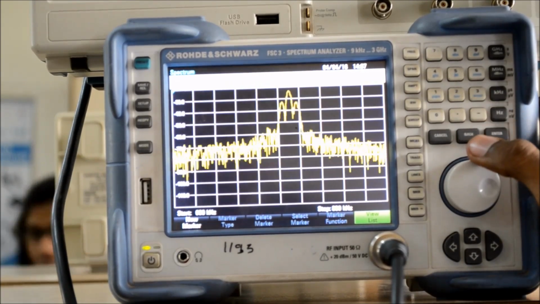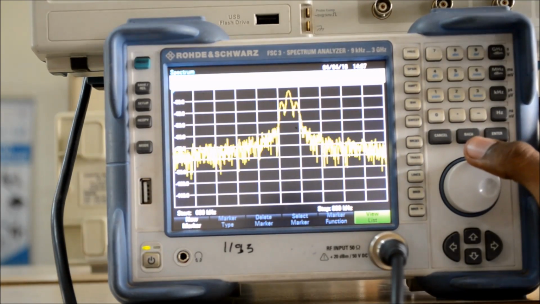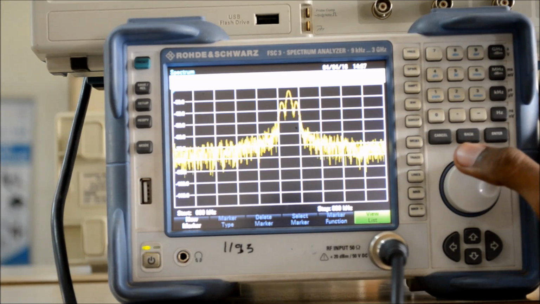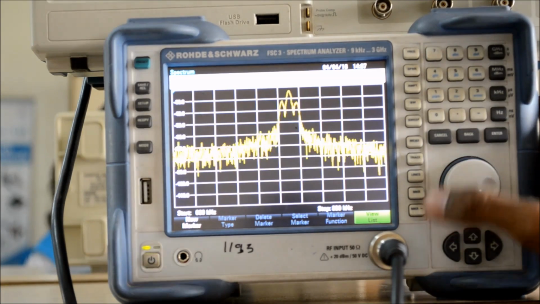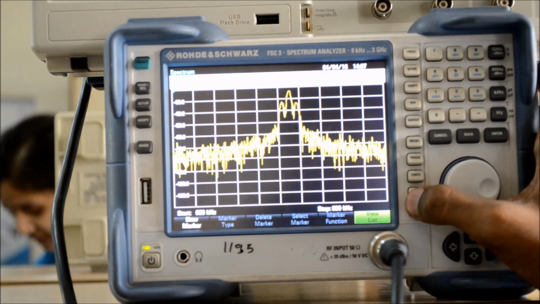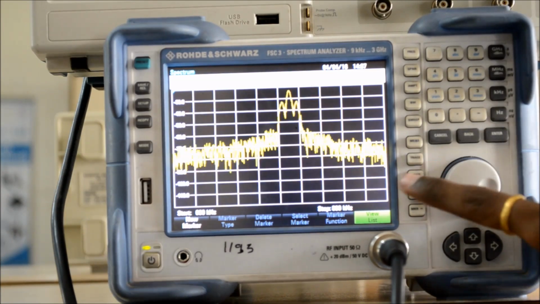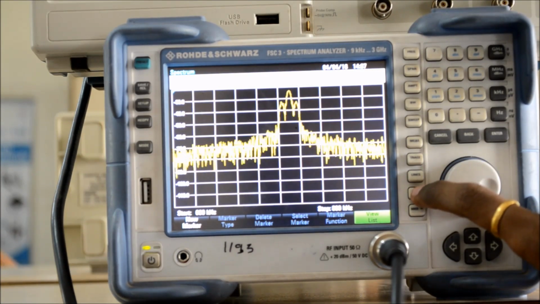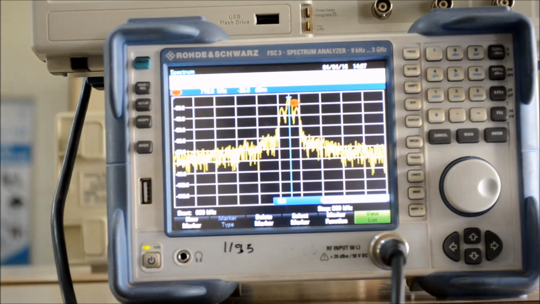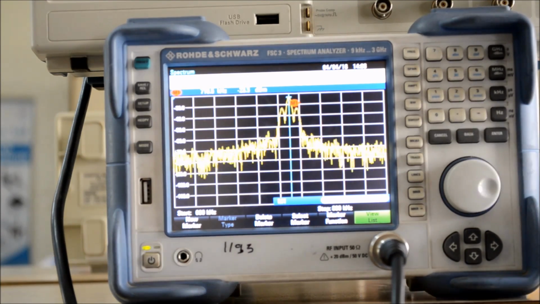After observing the spectrum, we need to place markers on the spectrum. So to place the marker, press the marker button on the spectrum analyzer. It is the second last button on the spectrum analyzer. The moment you press it, you'll get a marker which is going to point at the peak of the spectrum, and it is of type magnitude.